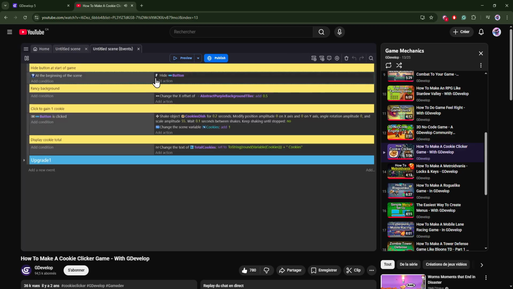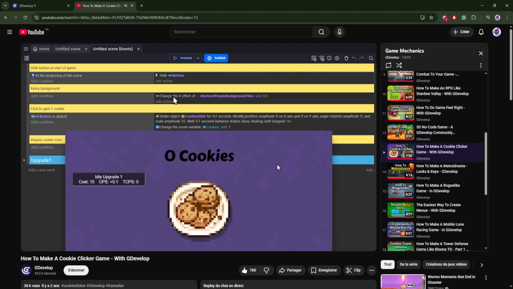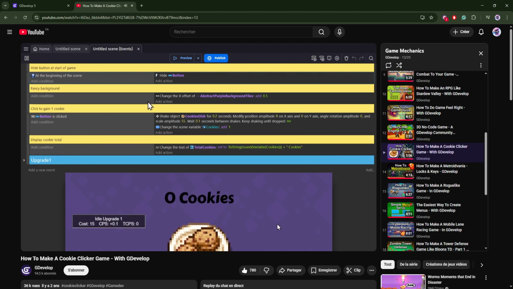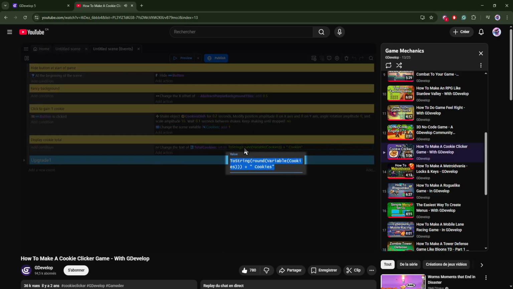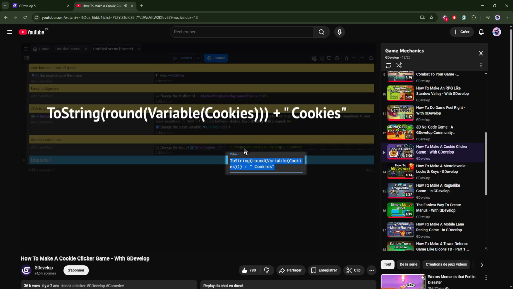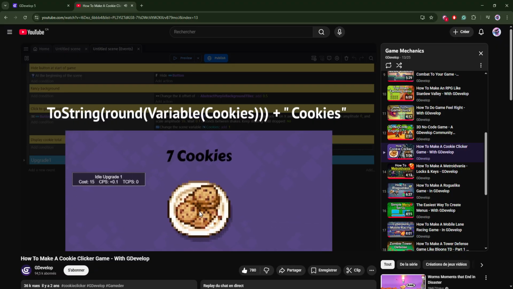The first event is to hide the big button at the beginning of scene, and then the next one is just for that fancy scrolling background. Then we have the clicking event, where if the button is clicked, we'll shake the object using the shake object extension, and then change that cookie variable by adding 1 to it. And then to display the variable, we modify the text of the text object and set it to the text of the scene variable called cookies, plus, in quotations, the word cookies. And that way you'll get the number and the word.